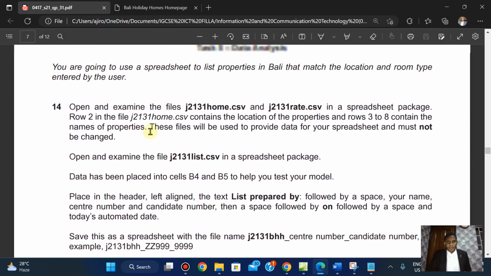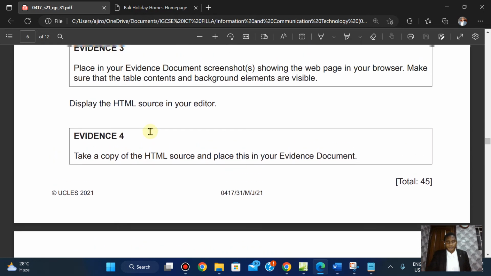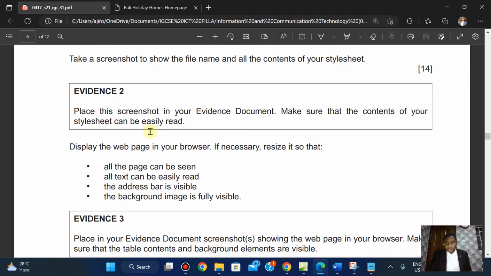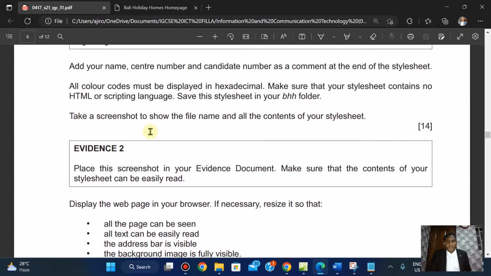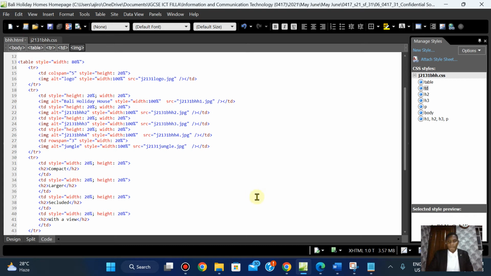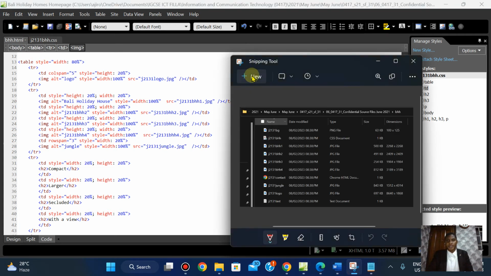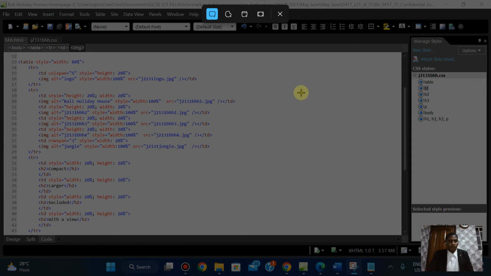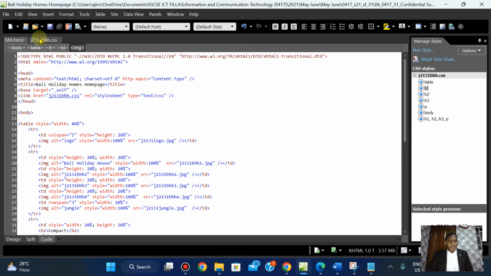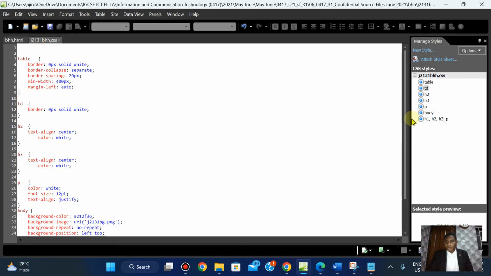So we are done with this paper, right? So let's go ahead and take a screenshot to show the file name and all contents of your style sheet. This will be evidence too. So let's quickly do that. Do I have my snippet 2 here? Yes, I do. No, my CSS.